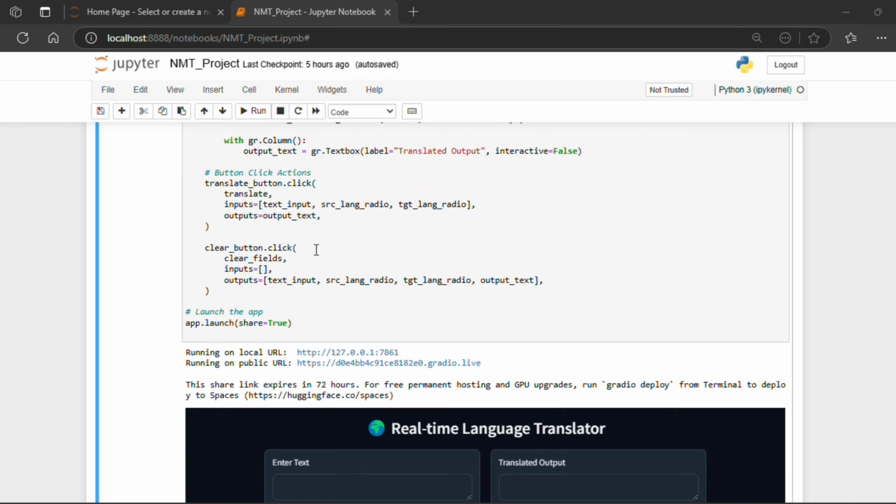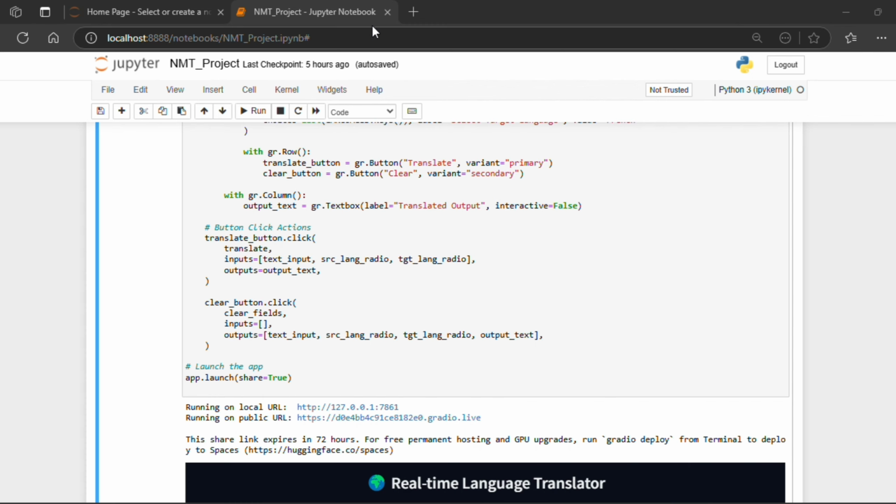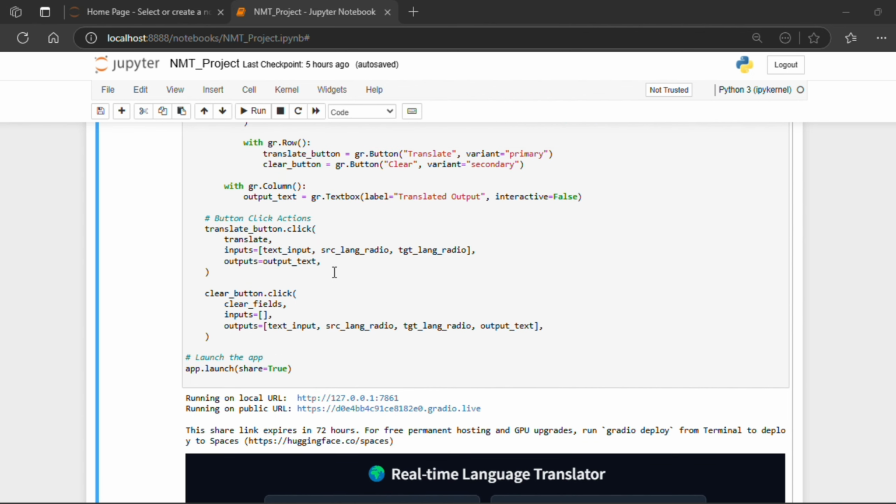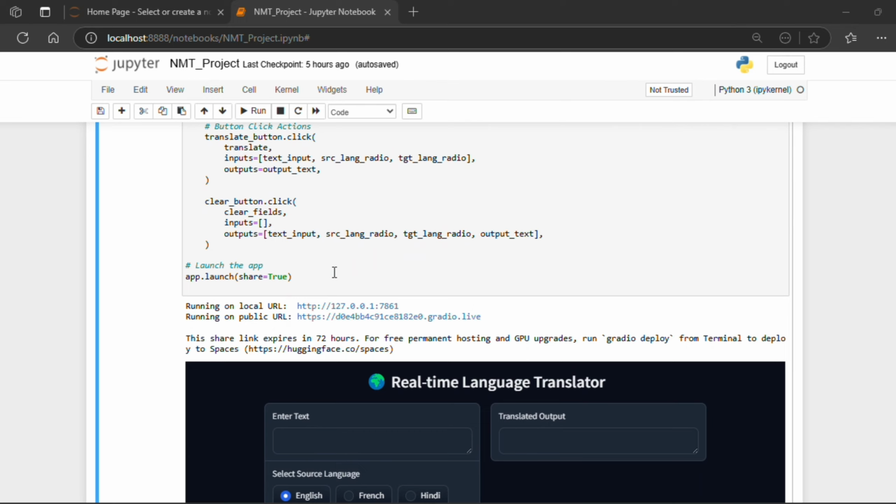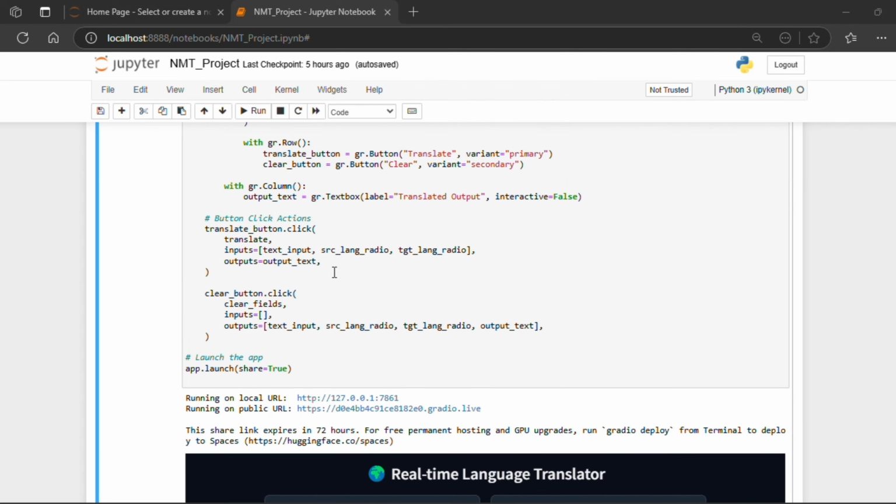Once the translation is completed, we need a place to display the translated text. This code creates a non-editable text box where the translated sentence appears after processing. Now let's link our buttons to their respective functions so that they can actually work. Again, the code is written for the buttons to function properly.